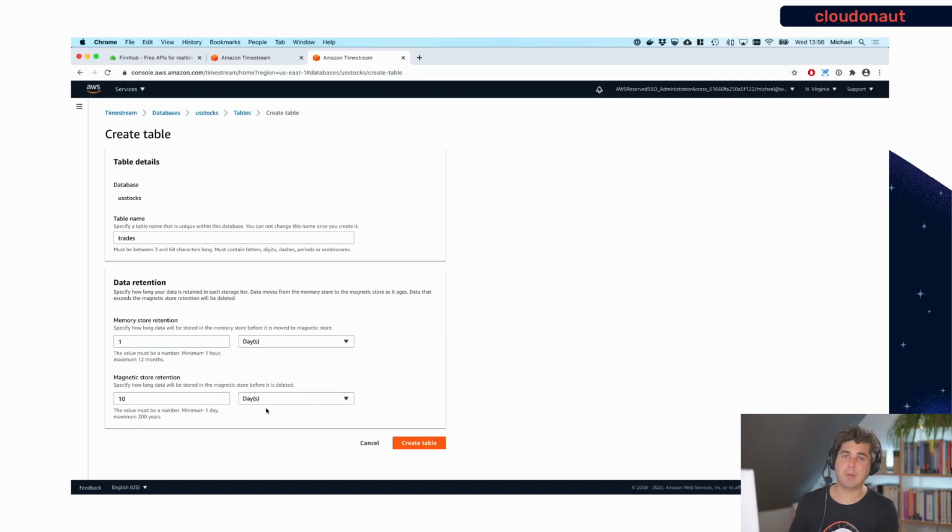So in my demo example here, I want to keep the data for 10 days, but in the real world, I probably don't want to remove trades after 10 days. So maybe I will keep them for 100 years, or the maximum value here is actually 200 years. So you can keep data for quite some time, but keep in mind, you pay for the storage that you use. Okay, so that's my table.